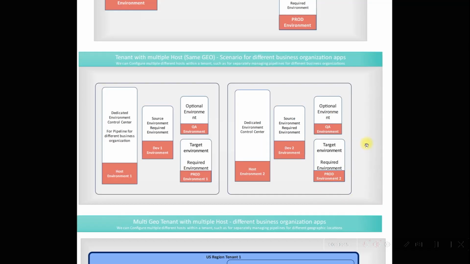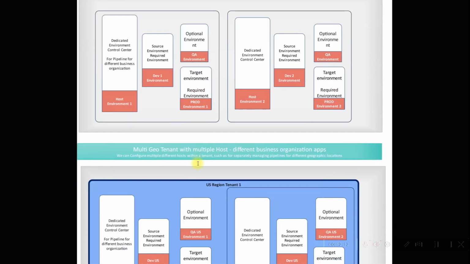If you want to configure multiple hosts for the same tenant for different business organization apps, then we can configure it like in the below diagram. So we can set up multiple host environments, like environment 1, 2, and 3, etc., and map the corresponding source and target environments based on the organization apps.